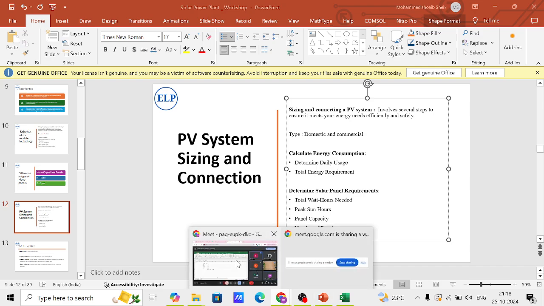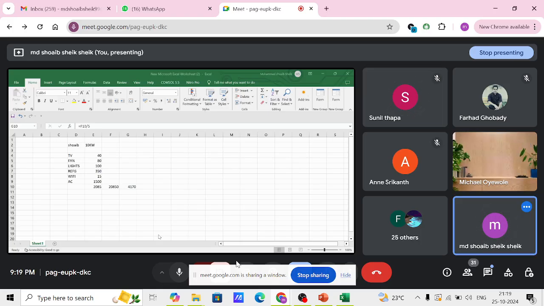Sorry, yep, hello? Please, can you just explain what you said now? You said if you have large space, how do we determine the number of solar panels on the roof? Exactly, exactly.